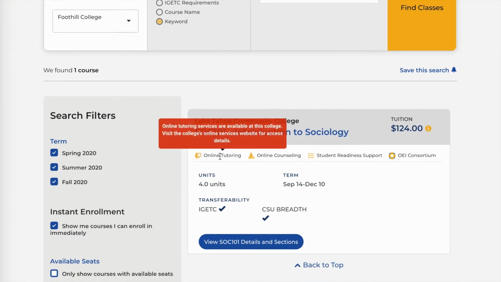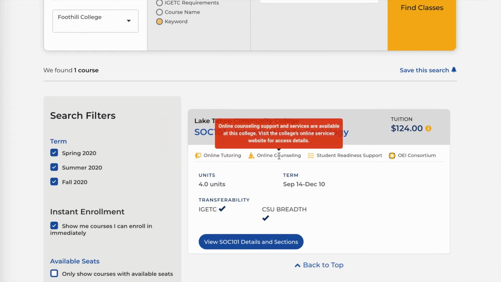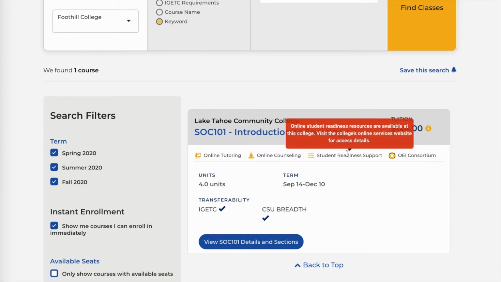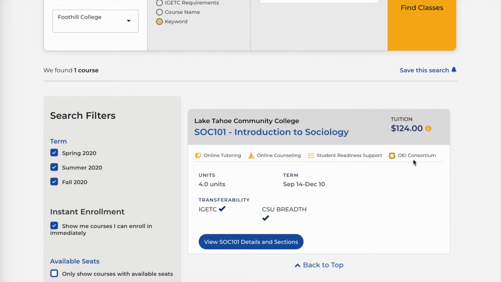As you can see, there's some information that is provided. I can see that this campus offers online tutoring services. Lake Tahoe also offers online counseling support and services to students. They offer online student readiness support. And this college is a member of the Online Education Initiative Consortium. You can see that this credit is for 4 units. It's starting September 14th and runs through December 10th. And I can see some transferability information.